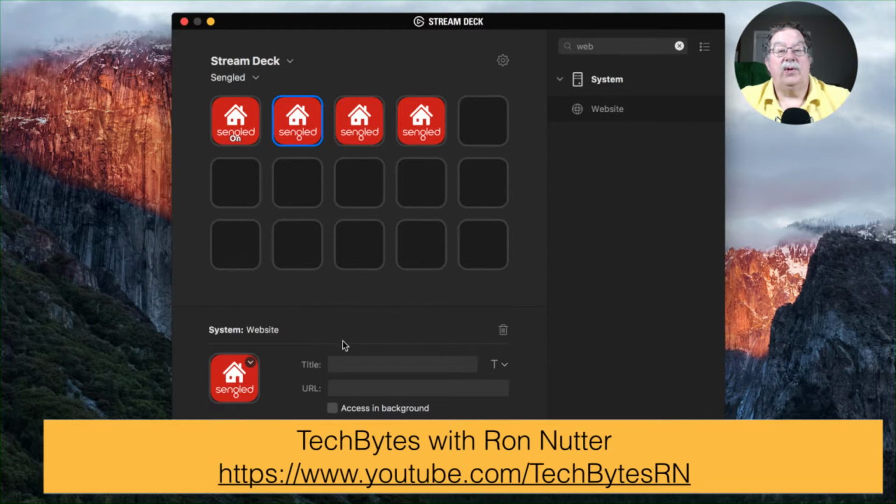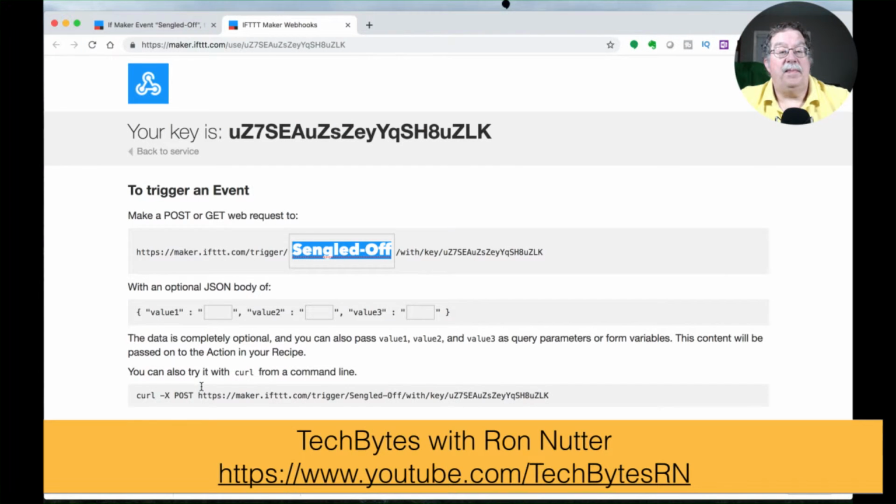Now this one we'll just call Off, and we'll paste in the URL. Whoops. Obviously, I didn't paste the right one in, but that's all right. We can go back over here, and we just copy that whole line. That was a mistake that I made, but as you can see, it's easy enough to fix.